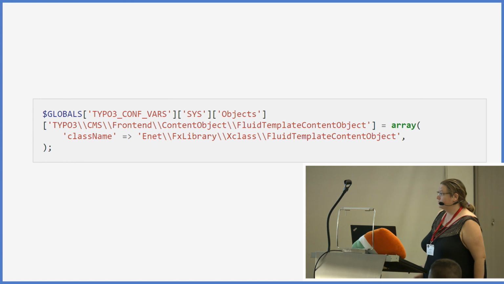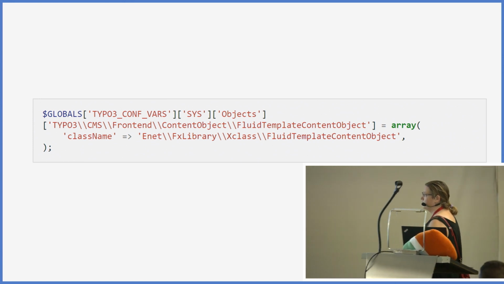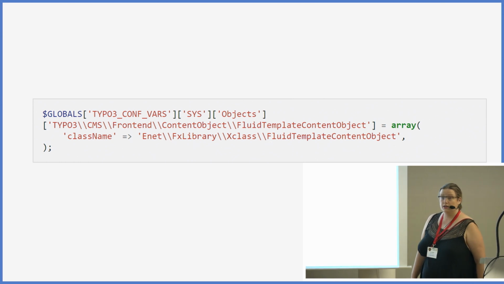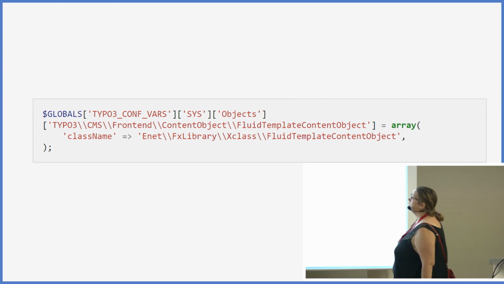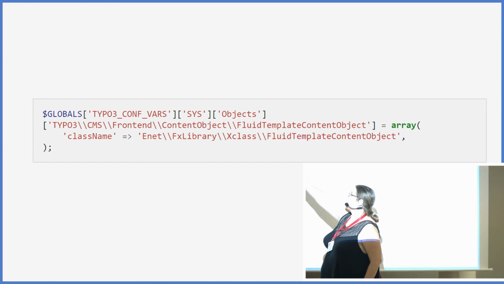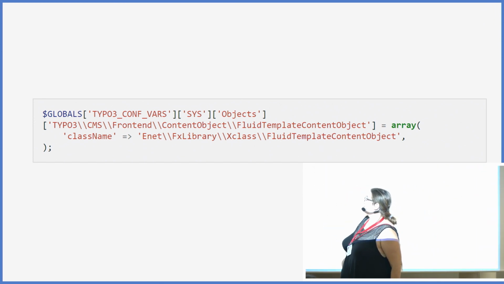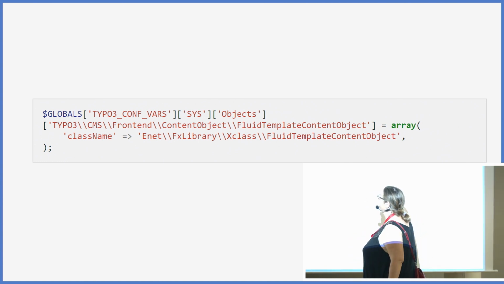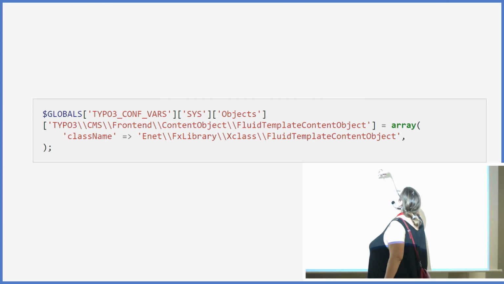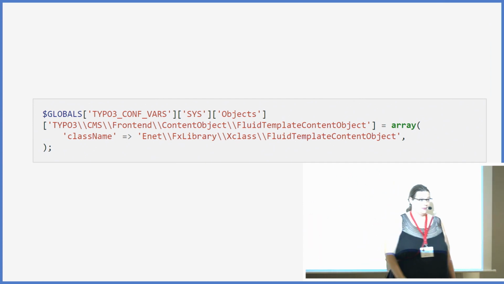So then in the ext_localconf.php, you can also just register your XCLASS, and you have to go to TYPO3_CONF_VARS, SYS, Objects, and then you first put in the name of the original class and then the name of your class.